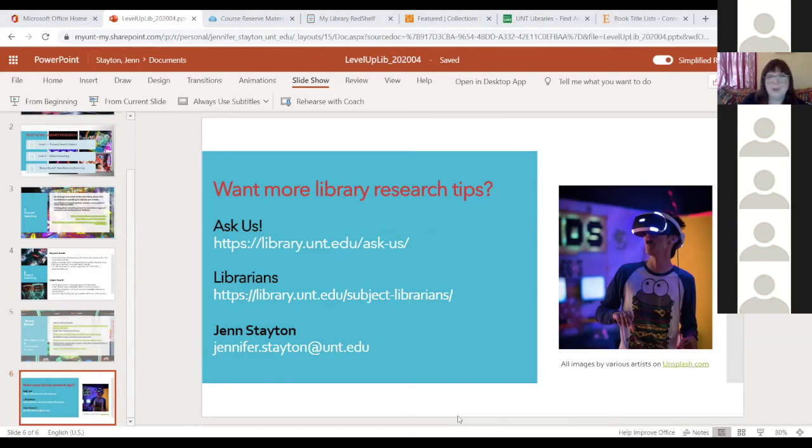I am your subject librarian as well, so you are free to follow up with me directly. But you do also have the direct link to the list of subject librarians where you may have, in addition to me, a subject librarian that is just for your discipline as well.